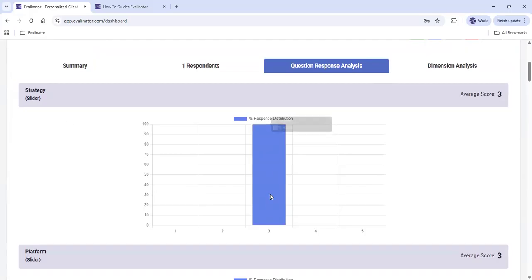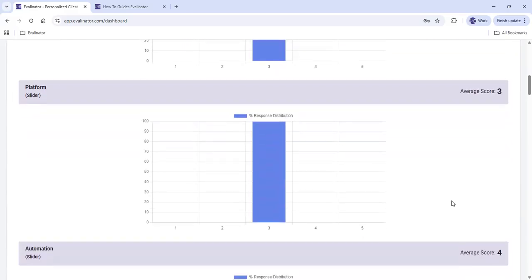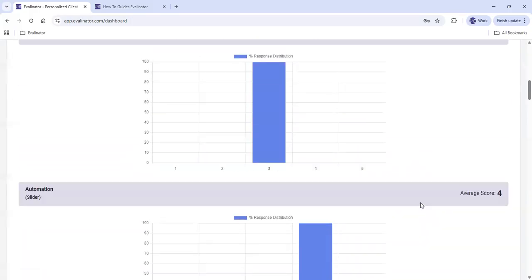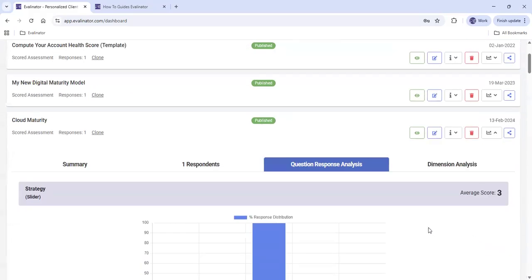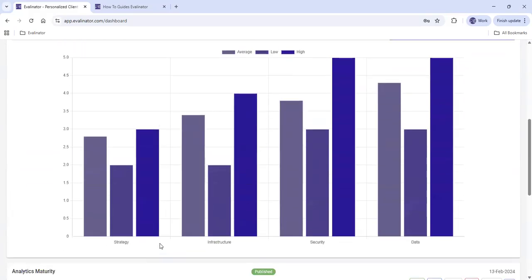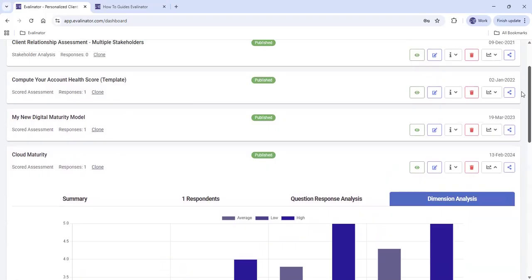So, 100% of the people responded with a three in this case. There was only one response. But this is great for you to share insights on social media as well, consolidated, aggregated insights that you have on the assessment. And then you can do the same for dimensions. In this case, we don't have dimensions. Oh, we had five dimensions. So strategy, infrastructure. So we had four dimensions, and you can see how everybody scored. The top score, average score, and low score, right? So that's how, and this is great for sharing insights on social media as well and with your clients.